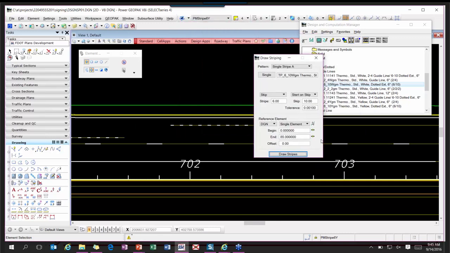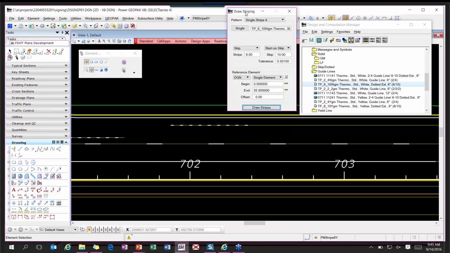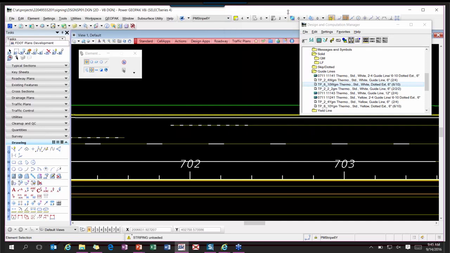I've done some signing and pavement marking plans and used it. It makes it fast and easy, as well as easy to quantify whenever you get done. All right, so I'm going to close this tool for now, and let's go back and look at some RPMs and some arrows.